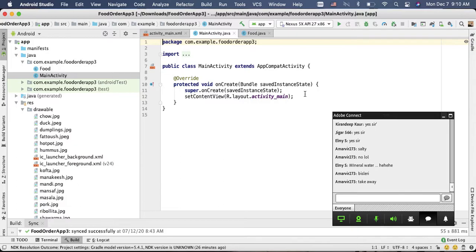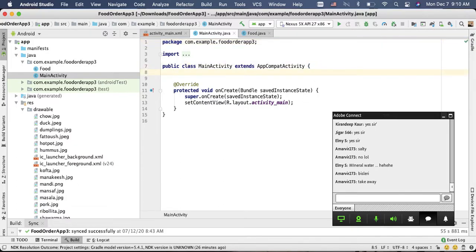Here in the main activity, we need to create an array string cuisine equals Indian, comma, Italian, comma, Middle Eastern, comma, Chinese.